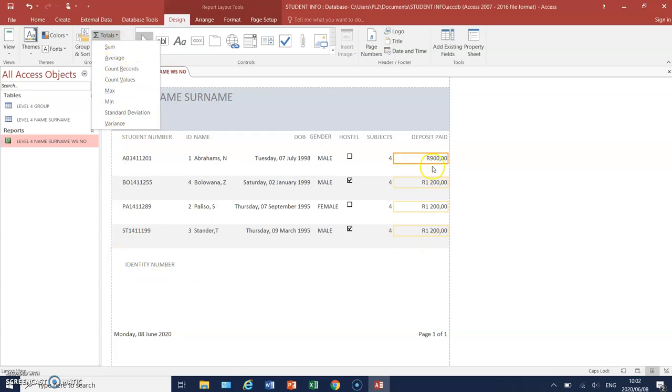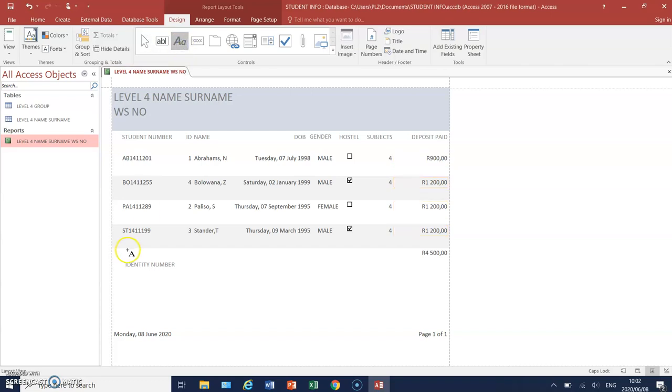You merely click on the deposit paid in this example, because that's what you want the total to be. You want to find the total of your deposit paid, and you're merely going to click on sum. When you click on sum, you'll notice there's your 4,500. Once you click on sum, now you can create a label and say here total deposit paid. So you can click on label, which is the capital A and the small a, and you draw it. You can't do this over here, guys.